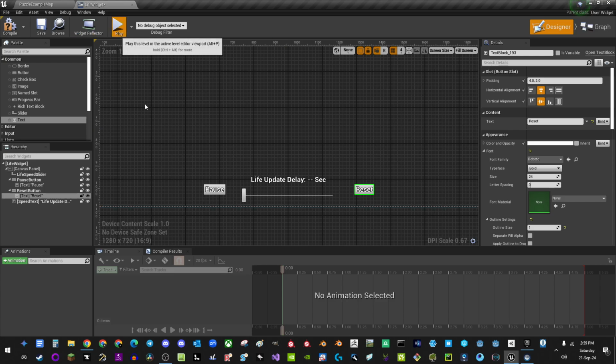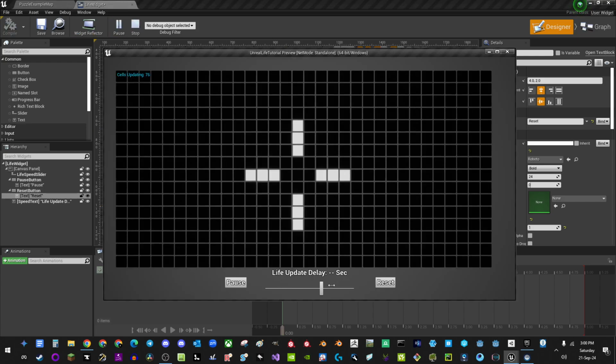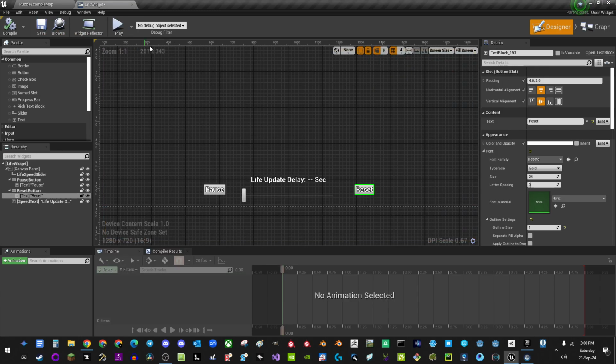There's our UI. We should be able to see this. There we go. It doesn't do anything. We can move it, but nothing happens. We can click these, but nothing's happening, which is fine. Okay.